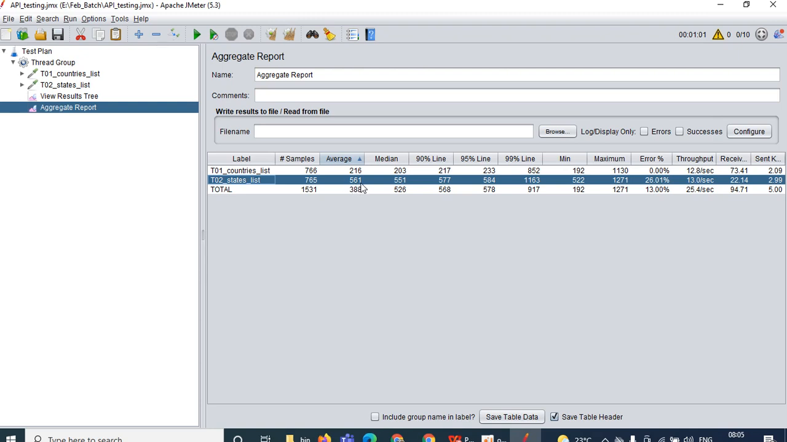0.561. You can see 61 milliseconds it is taken more compared with SLA. So therefore this is not acceptable.